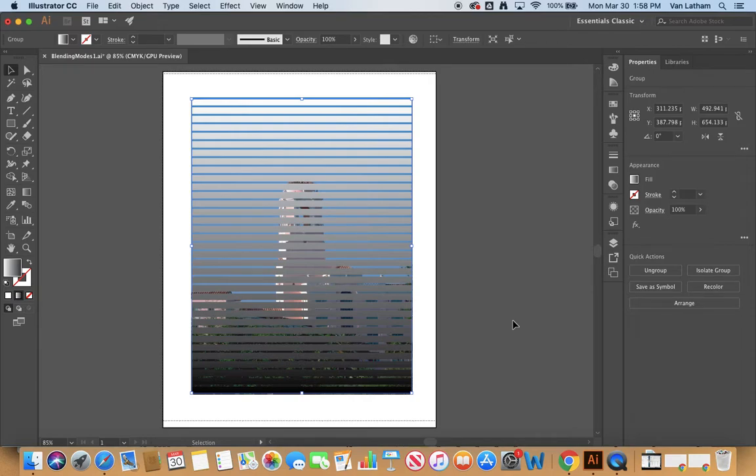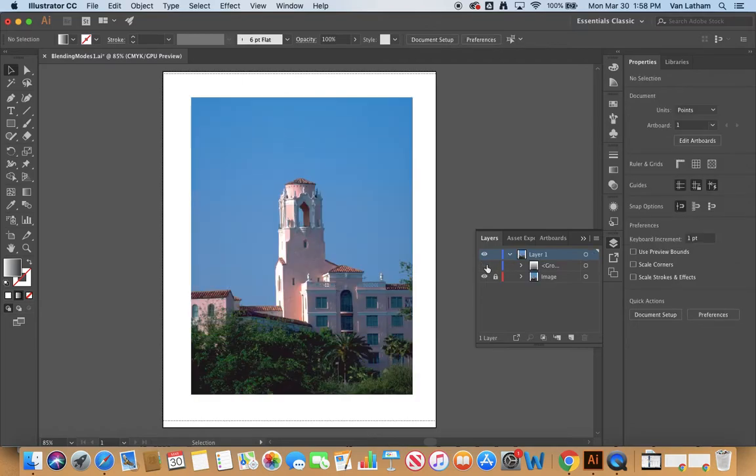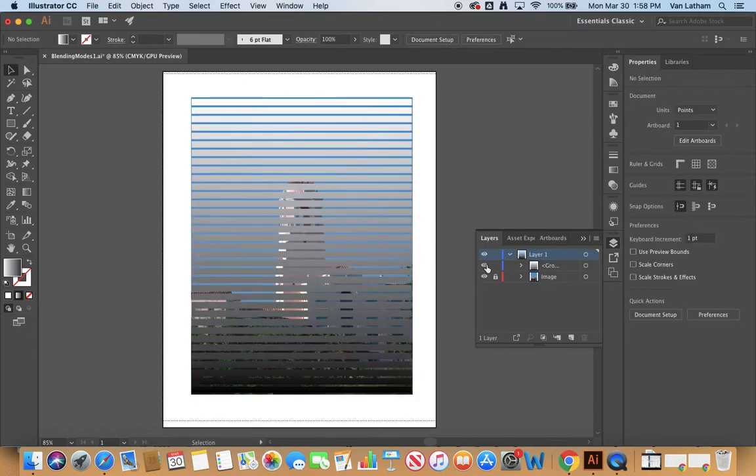Here is the Illustrator version of how blending modes work. What we have here is a photograph of a building with a series of gray bars, dark gray, light gray, overlaid on top, and they're grouped together. So what we're going to do is look at a couple blending modes.